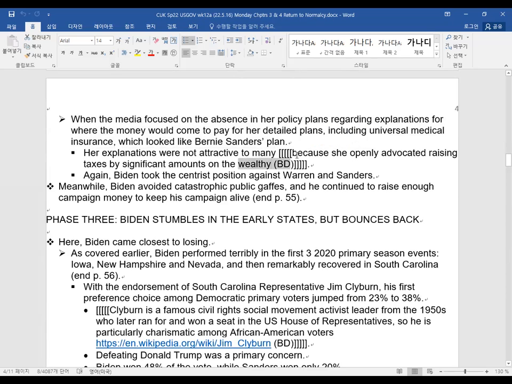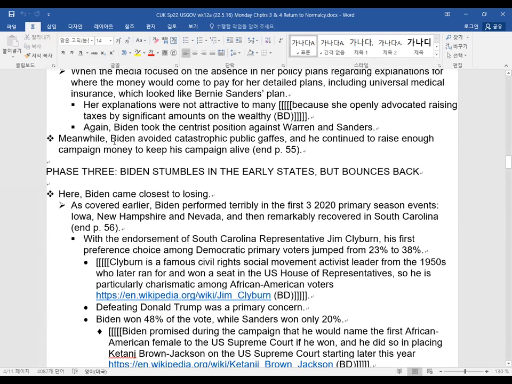She openly advocated wealthy people paying more money in taxes. Again, Biden, all he did was take the centrist position against Warren and Sanders, avoid making catastrophic public gaffes, and he continued to raise enough campaign money to keep his campaign alive.